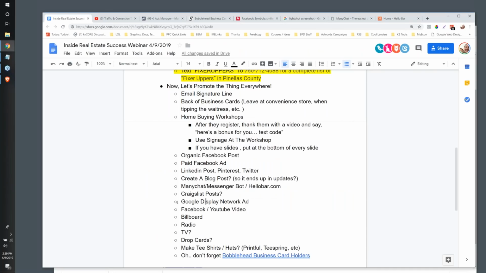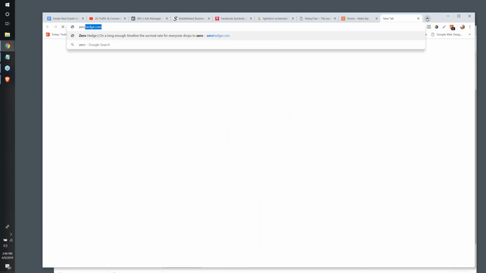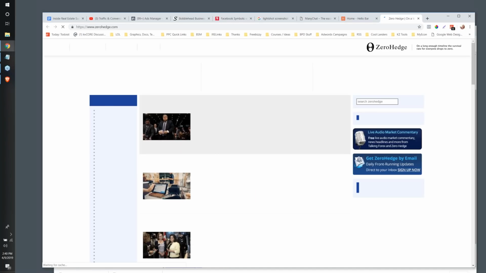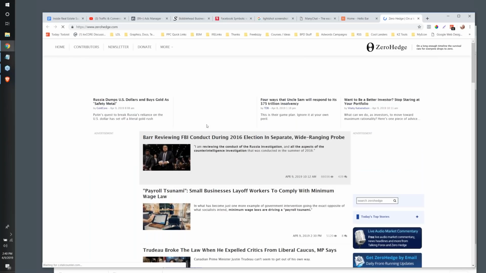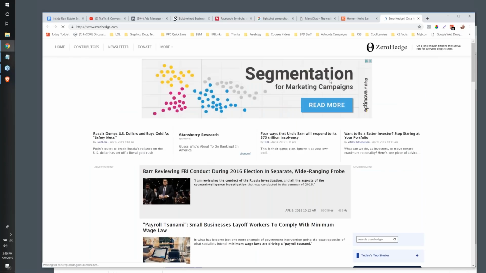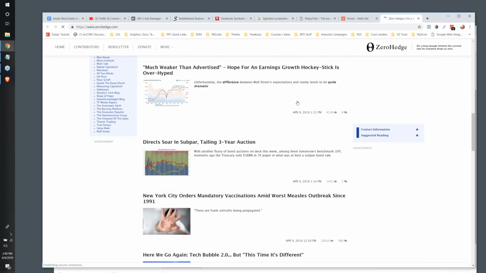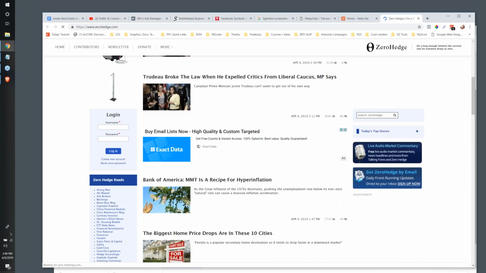Google Display Network ad. The Google Display Network is all those banner ads you see wherever you go around the web. Like I look at this site here and there, no comment on why I do. I don't want to get political, but I know that they have tons of Google Display Network ads. So I always go here, Zero Hedge. And you see this up top, this segmentation thing, that's a Google Display Network ad.